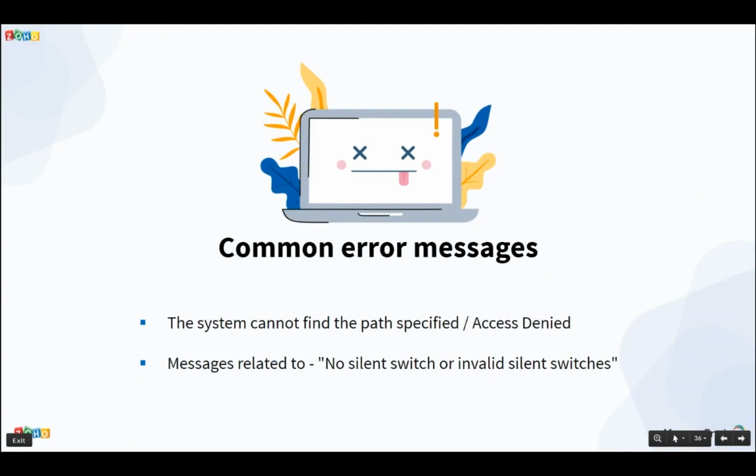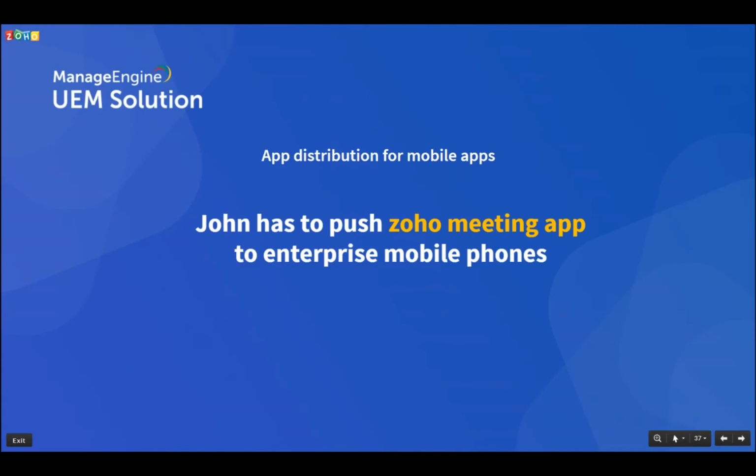So if this silent switch is missed, we will be notifying you with the error message that no silent switch is found in this particular package. So we also have MDM. That is what the next question is about, where the technician would like to push the Zoho Meeting app to enterprise mobile phones.